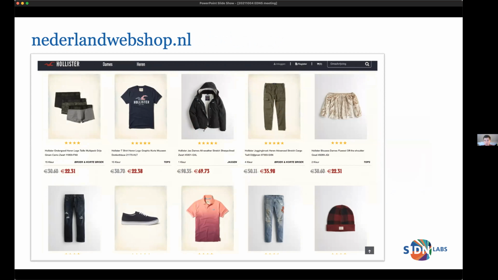It's called nederlandwebshop.nl. And as you can see on the slide, the web shop is well designed. There are popular brands out there, and there are also many discounts. So most consumers who visit this website will probably be willing to buy something. But it turns out that this web shop does not deliver. And we have also seen web shops that do deliver, but they deliver cheaper counterfeit versions of the original product.